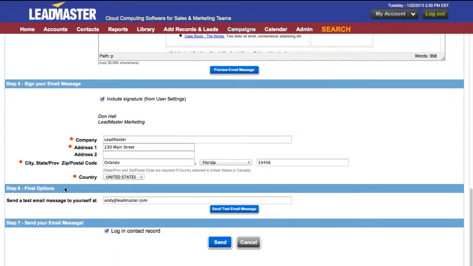Step 6 is optional. You can send yourself a test message. It's always a good idea to make sure that you know what it's going to look like when it arrives in the inbox. And finally, number 7, to send it. If you would like a copy of this message attached to each contact, all that you have to do is select the checkbox here, and this email will be logged in each contact record.